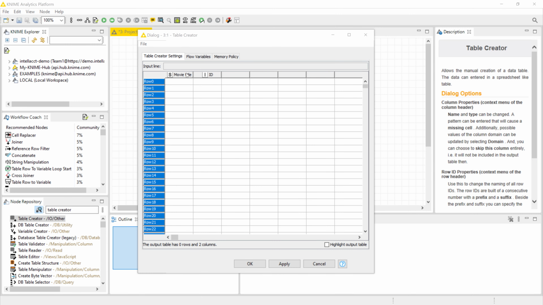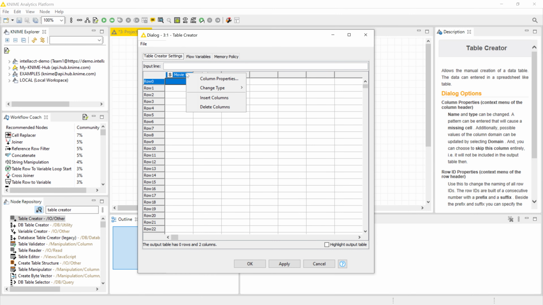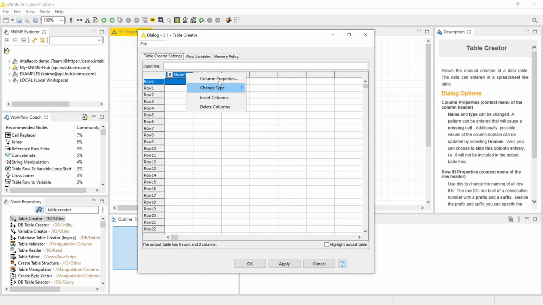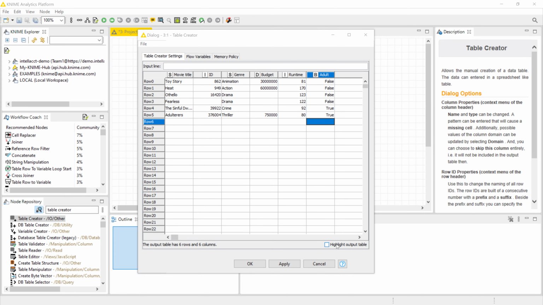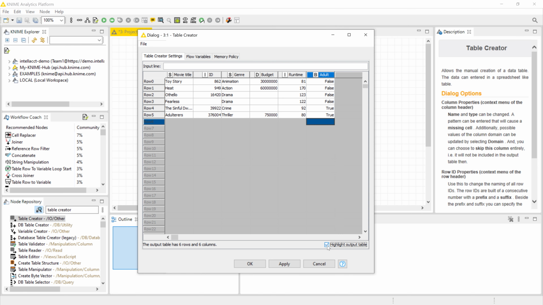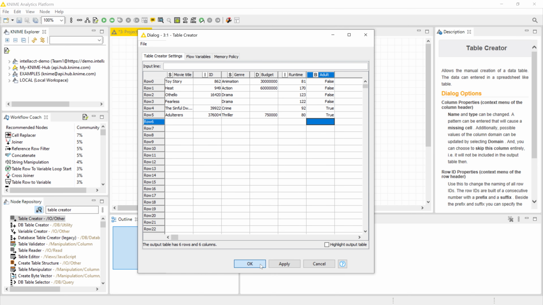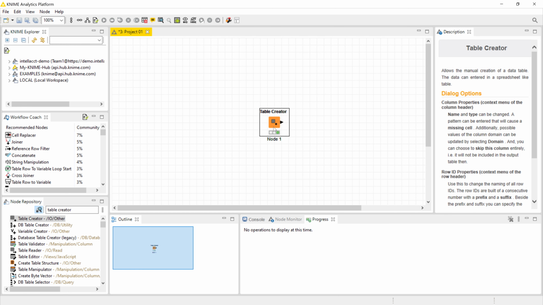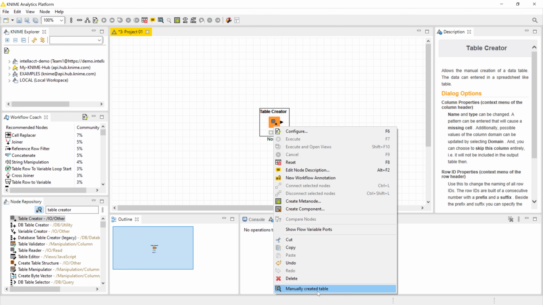Right-click on a column lets you insert a new column, change its type or delete it. For defining the value of each cell, you can write in the input line or directly in each cell. On the bottom right, checking the Highlight Output Table box helps you see the table clearly. After execution, the output table can be reached through right-click, Manually Created Table.